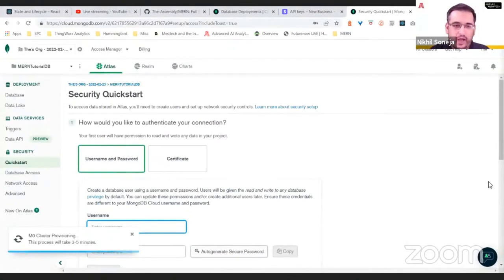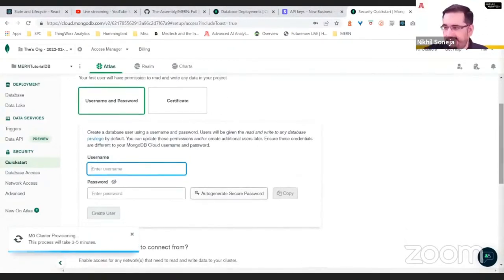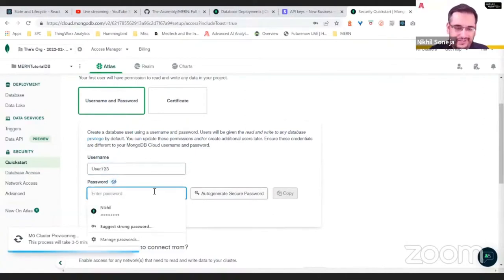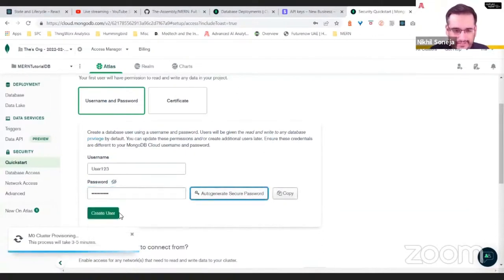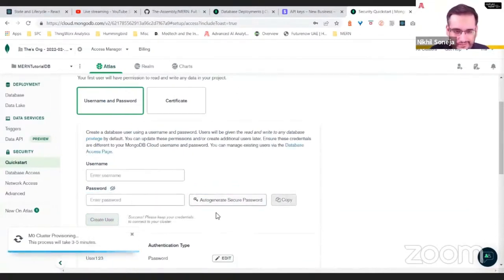Now after you do the create cluster, it will give you two things for security that you do have to set up. First of all, you have to create a username and a password. I'm not going to bother with this too much. I'm going to delete this straight after. So I'm just going to call it user123, and my password I'm just going to call assembly123 with a capital at the start. So I'm going to create the user.